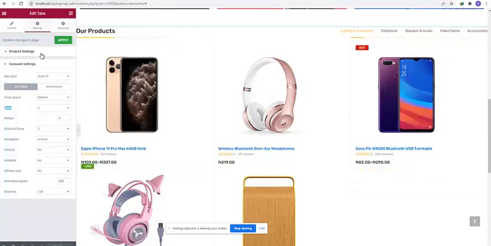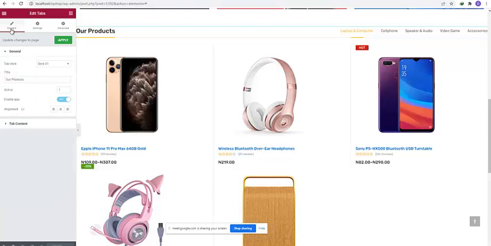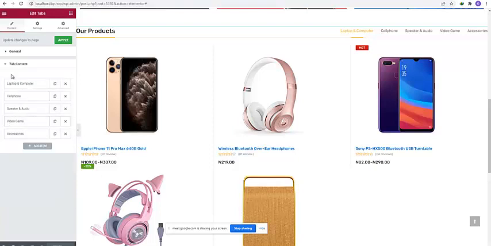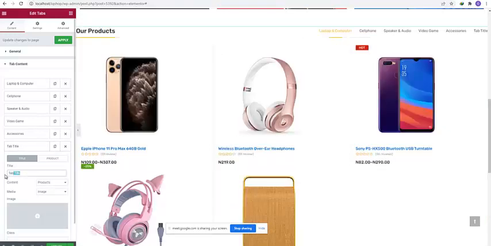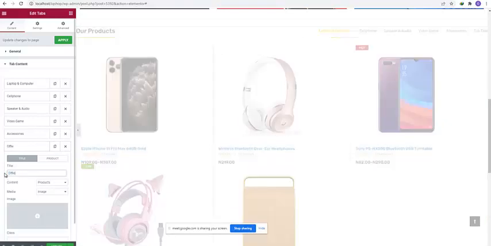Then click on content. When you click on content, you can see we have tab content. Under this tab content, these are the five tabs that we have. We have laptop, 1, 2, 3, 4, 5. If you count it here, 1, 2, 3, 4, 5. So I want it to be 6. All you need to do is click on add item. When you click on add item, then you can add the item title. Call this office equipment.